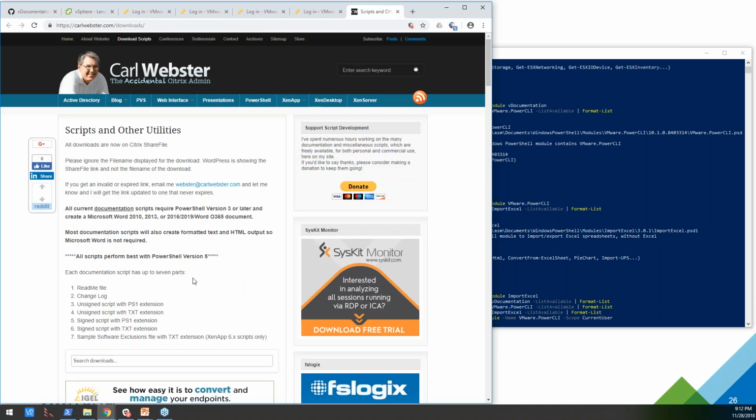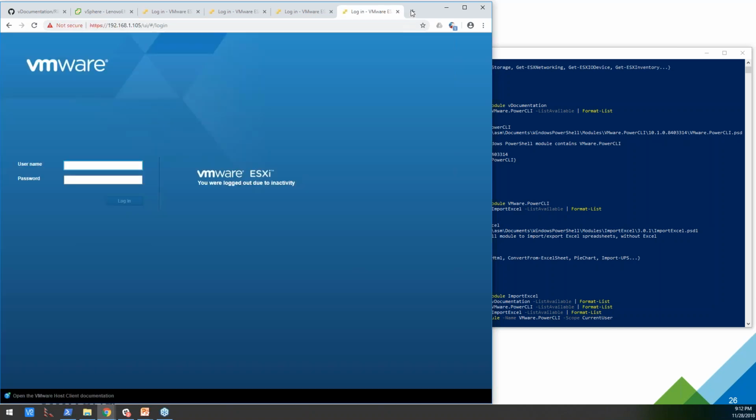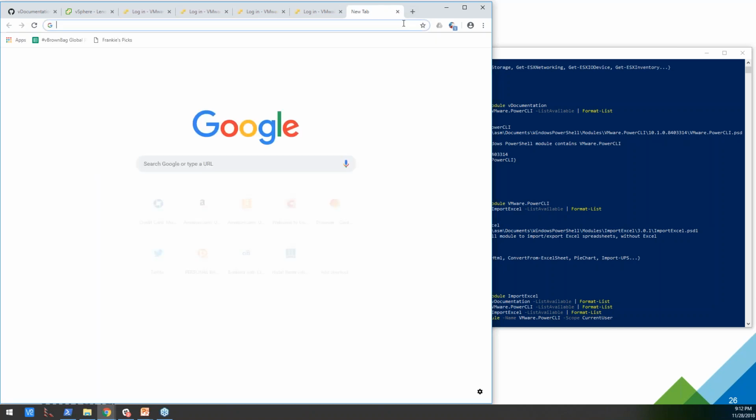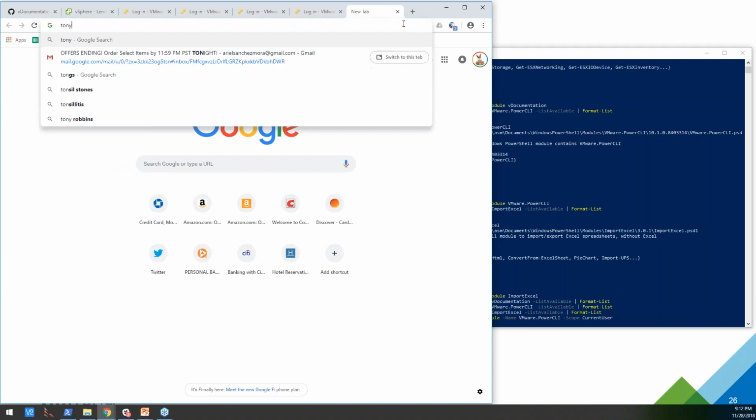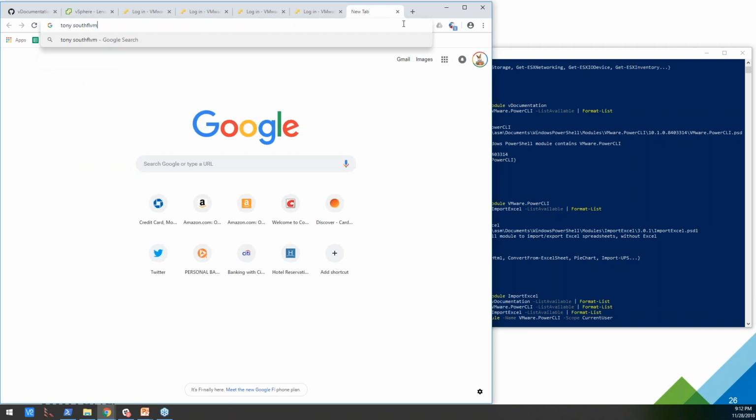But yeah, of course we want to highlight somebody else. Text, HTML, so Word is not required. Nice. So it will create a Word document, but it does not require Word to be installed. This is excellent. I can't remember what his name was. Let me find out. It was Tony from South Florida VMUG.